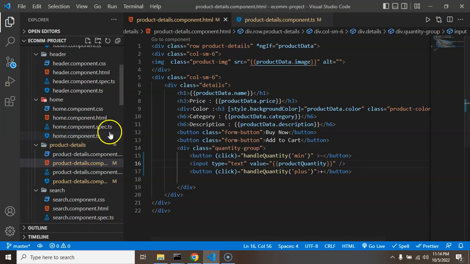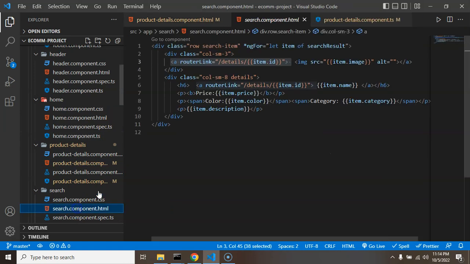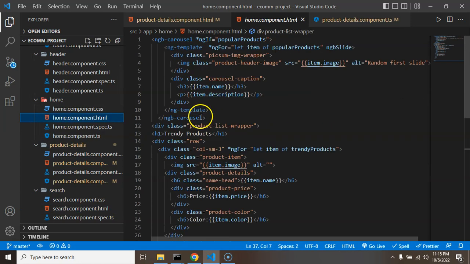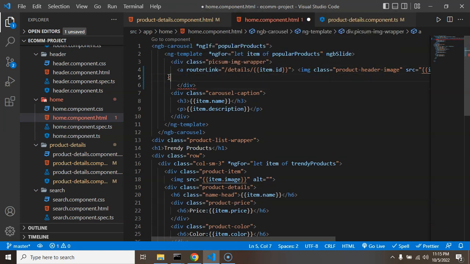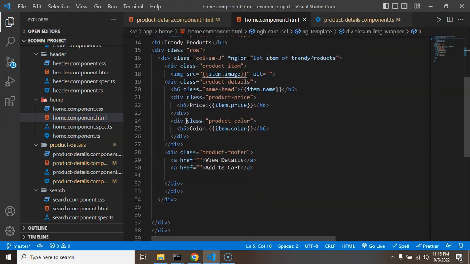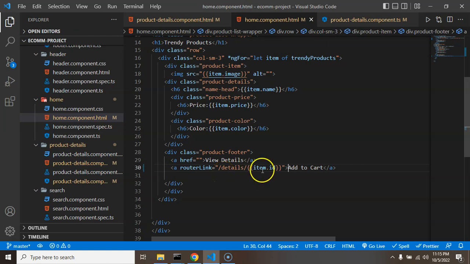For that, let's go to search.component.html and copy this link. Now we can go to the home page and find the browser image there. Here we have the browser image. I am putting an a tag there, and let me close this a tag. In the same way, let's replace this empty anchor tag with the router link, and it should link to the view product detail page, like this.